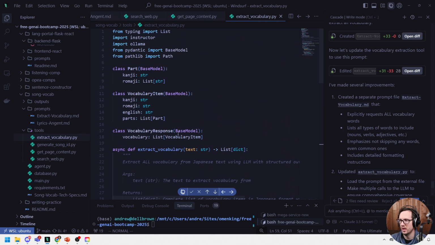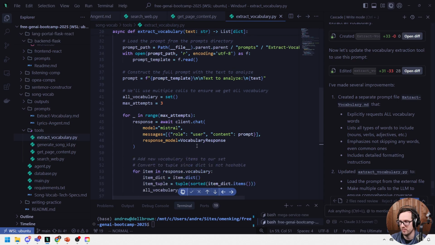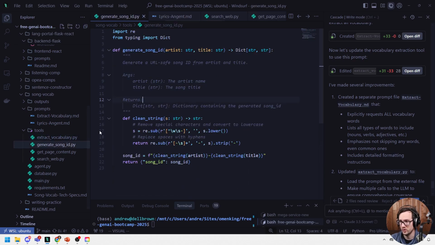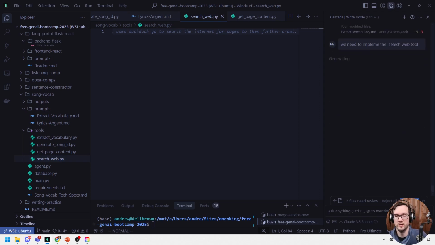So this one's using Ollama as well. I'm not sure how that would work if they're using the same model. I assume it could do that maybe. We'll go to generate model, generate song here. We need to implement the search web tool. I don't think that's implemented yet. It's not. Let's let that go ahead and do that.